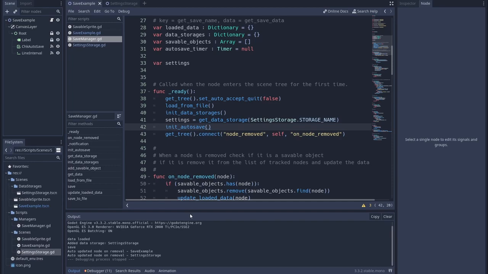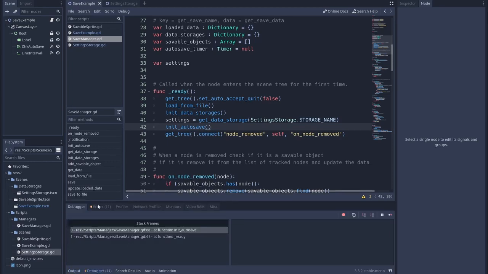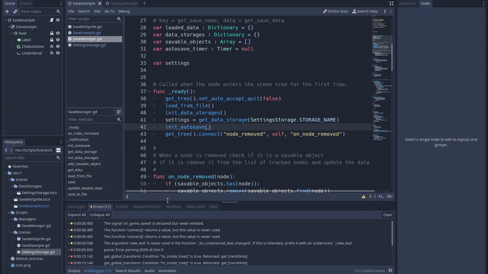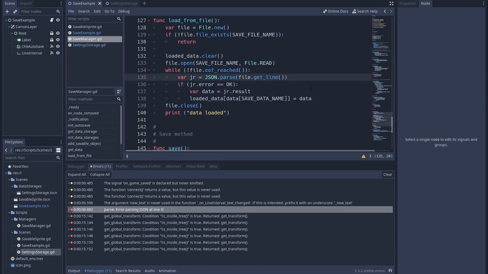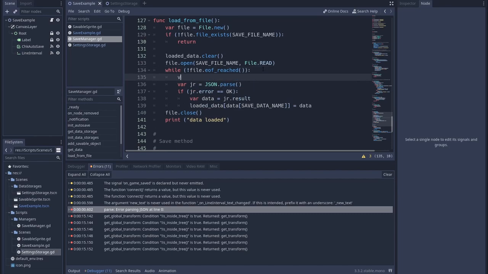So the final thing we should do is fix these errors that are in the debugger. You might have noticed during the video that we started getting some errors here. They are pretty easy to fix. The first one is a parsing error for JSON. The reason we get this is that when we save the JSON file, we have one extra empty line added at the end of the file. So to fix that, we simply need to check for empty lines before we parse it. So we can just do this.